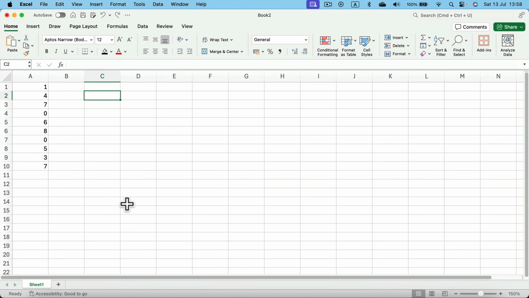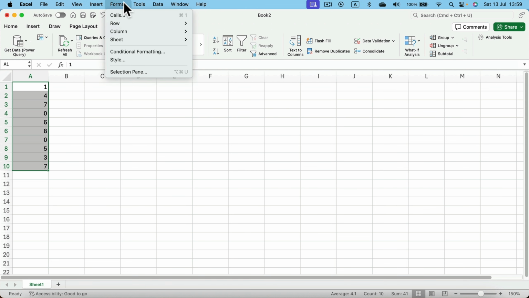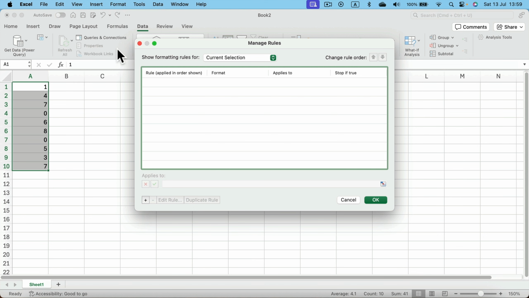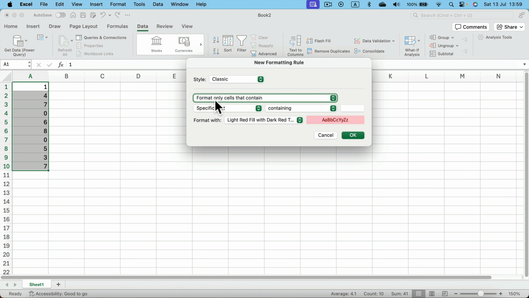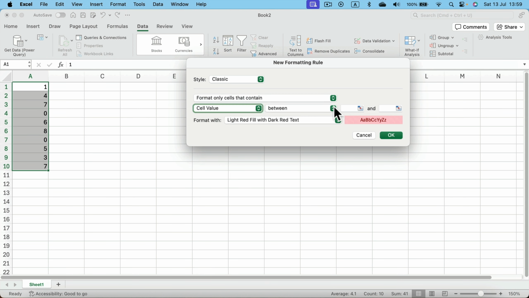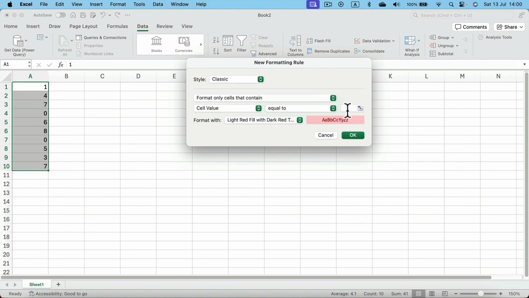Alright, sometimes we want this to happen automatically based on the value of the cell or lack of value. In that case, we can refer to conditional formatting. Head to the Format menu at the top and select Conditional Formatting. Here we can create some rules. I'm using the classic style, and I format only the cells that contain, in my case, a specific value, that will be exact 0.